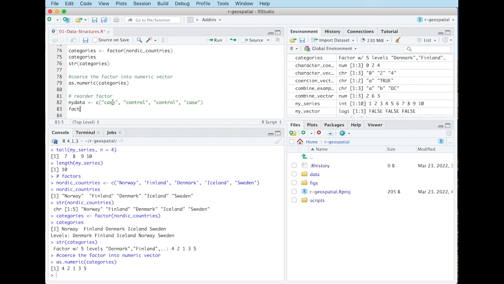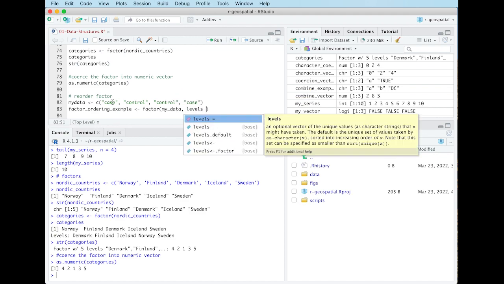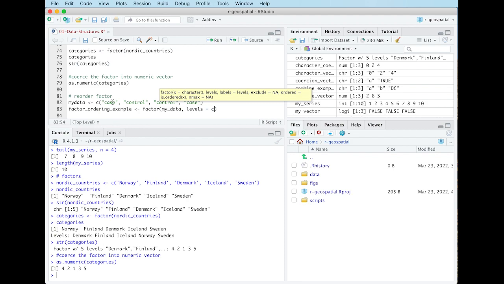So we'll say factor_ordering_example, and we're going to create a factor from the my_data vector. And here we're going to specify the levels. So levels equals, and we have to use our c to put two things together here, combine them. First, we want it to be control first, and then case.